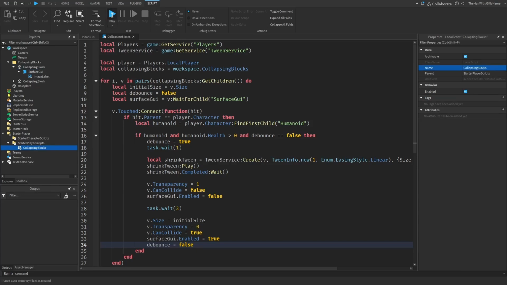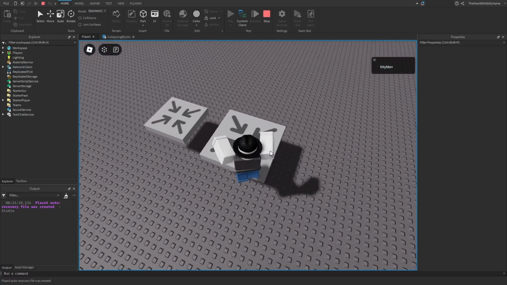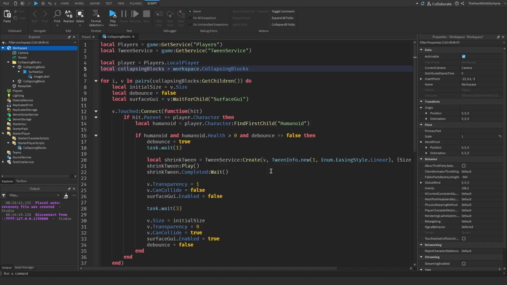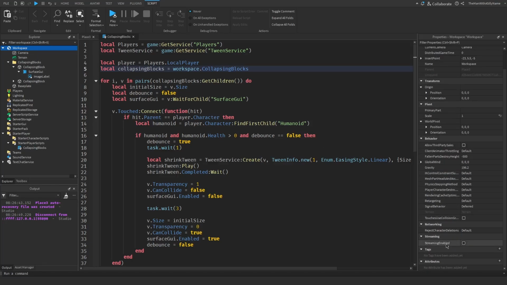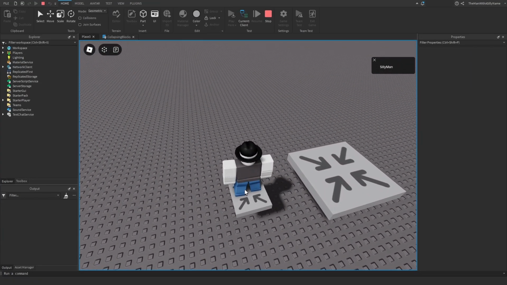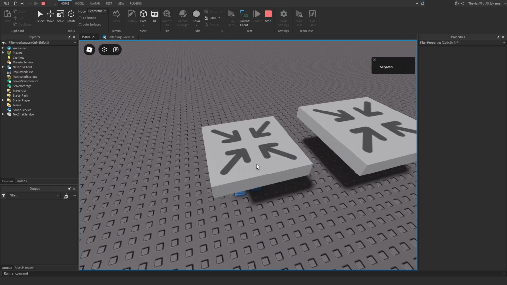And then let's hit play to test. Okay, so I'm going to step on the block. All right, looks like something's not working. All right, so I found the issue. We actually need to click on Workspace and then make sure that this option called StreamingEnabled is disabled. So by default, it might be checked. So make sure to uncheck that. And then if we hit play and step on the block, you're going to see that it shrinks and that I fall down.